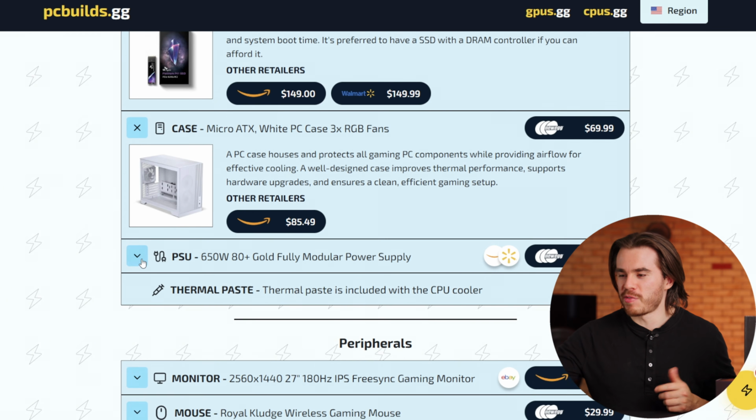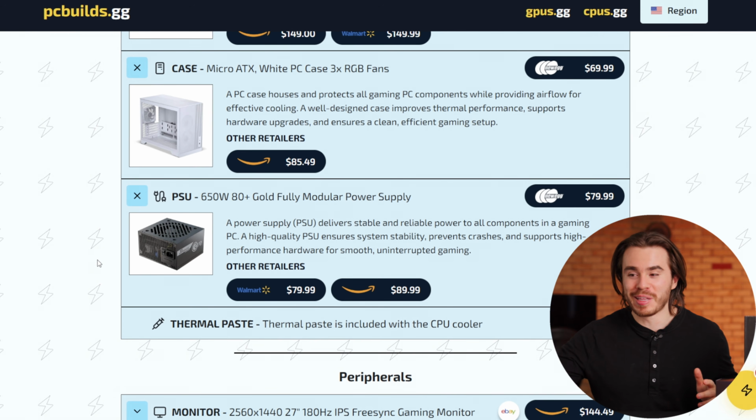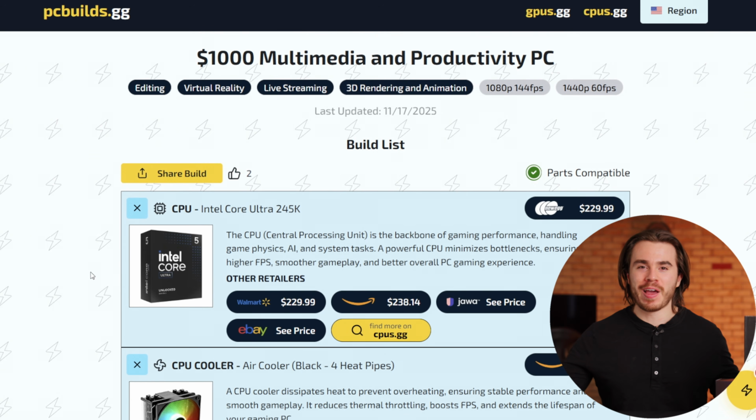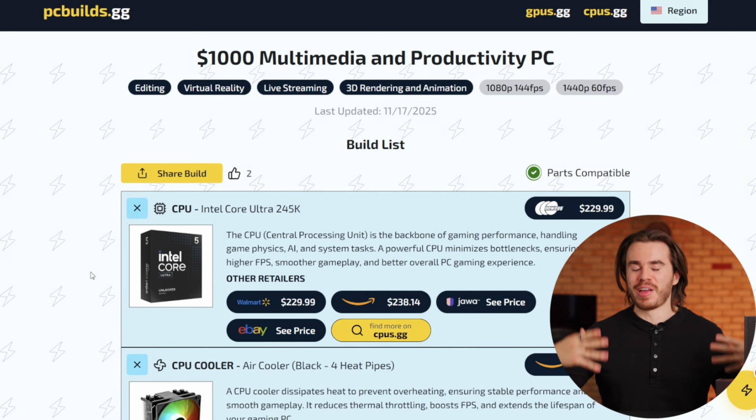You can choose whatever case you want, and then for the power supply, I mean, you don't need a whole lot to power this system, so a 650 watt 80 plus gold will be completely sufficient. And this for $1,000, it's gonna do everything that you want for video editing, multimedia, 3D modeling, all of that stuff.